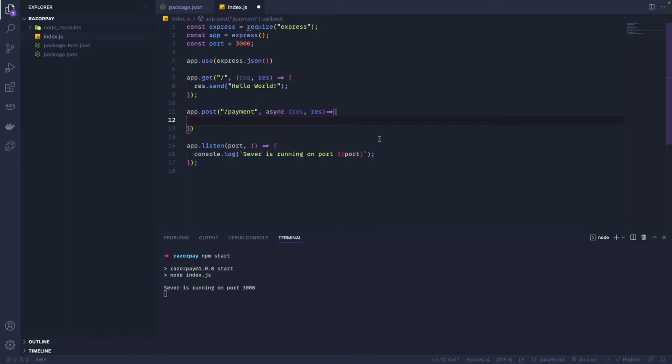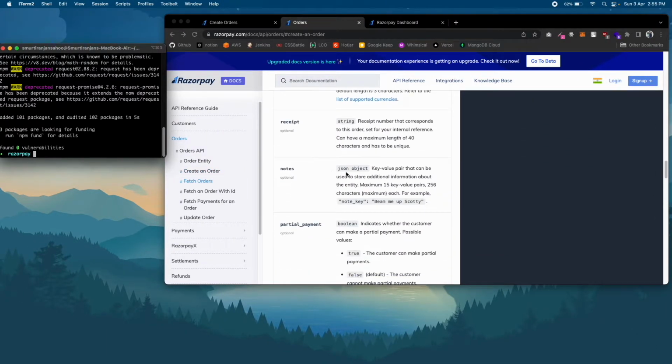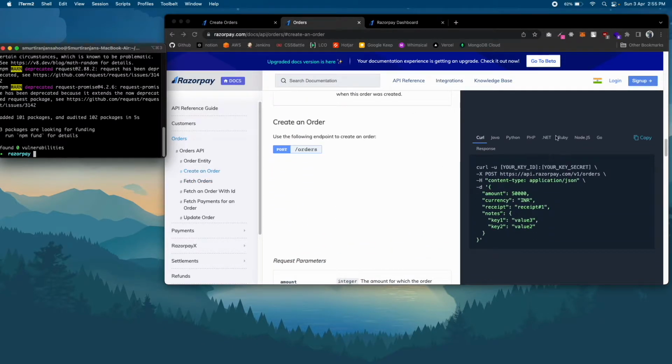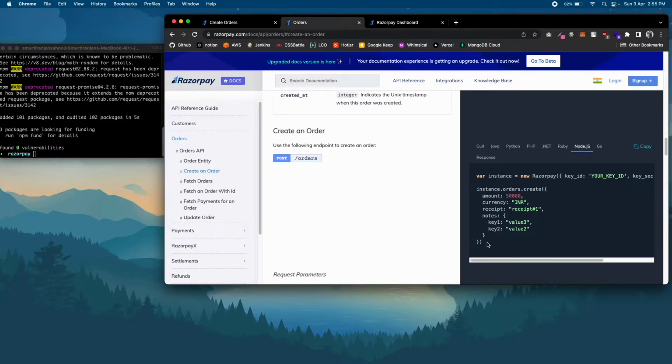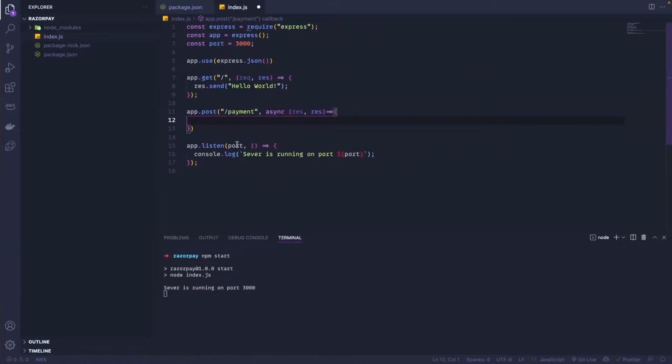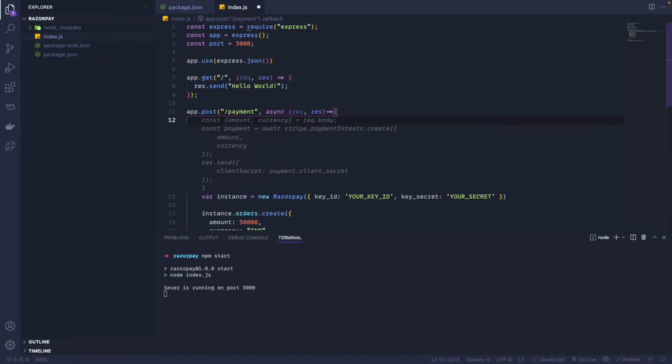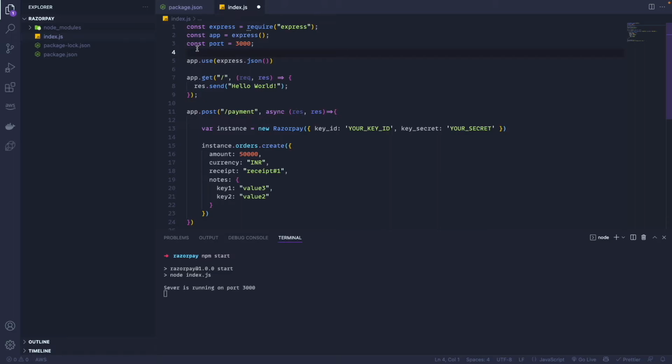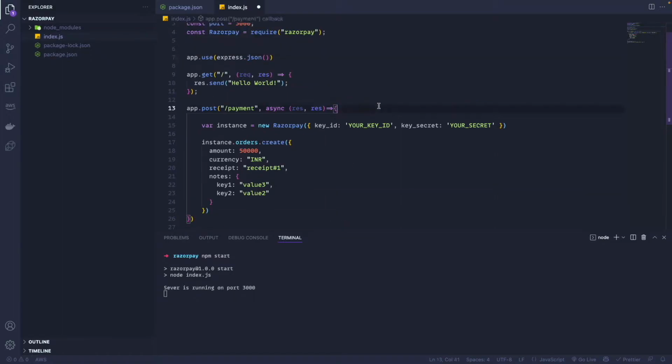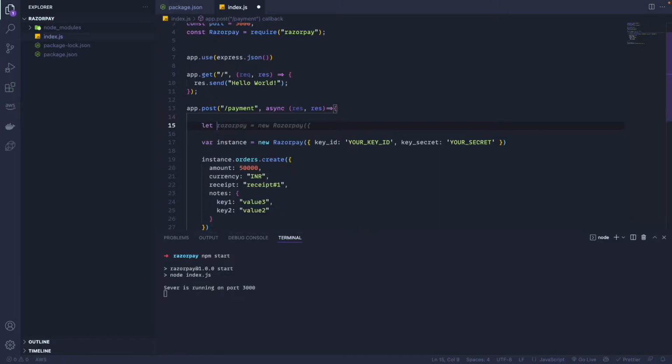Okay, let's see how the doc does it. For creating an order, this is it. We are using Node.js. We'll just copy and paste. Copy this and paste it here. First thing, let's import Razorpay. Require Razorpay. That's it. Now we'll get the amount, it will come from the request body. Now this amount will go here.